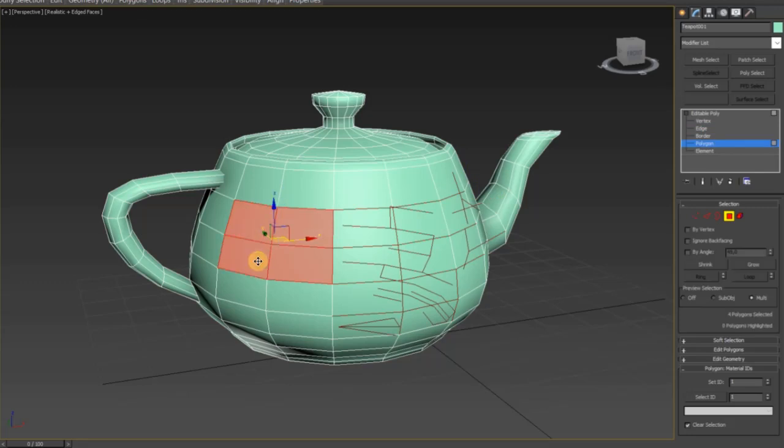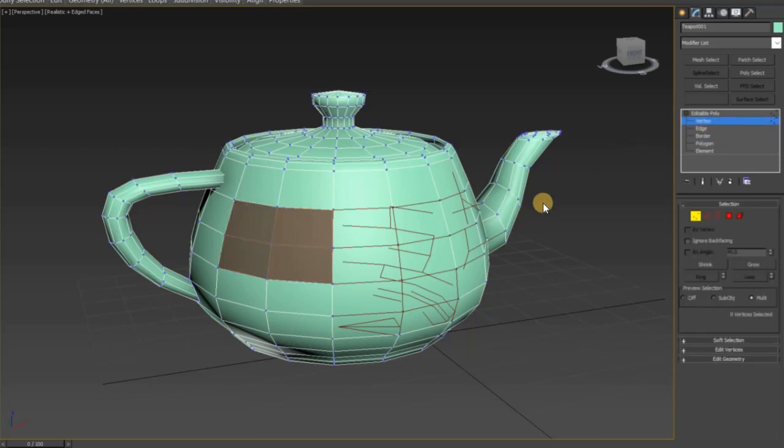Similarly, if you select an edge, vertex or element in the viewport, then the corresponding sub-object level will be activated in the Modify panel. Therefore, you do not need to manually switch among the sub-object levels.